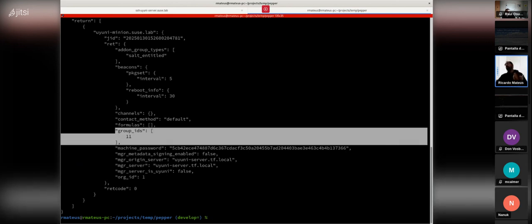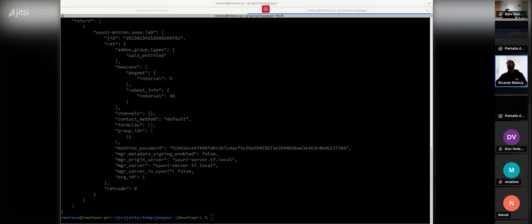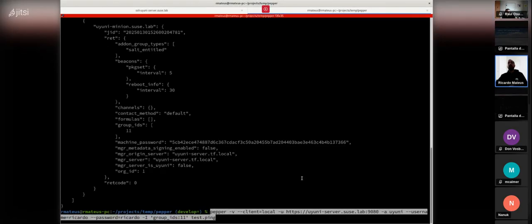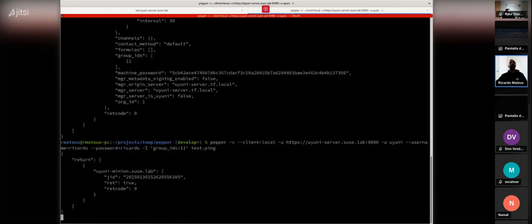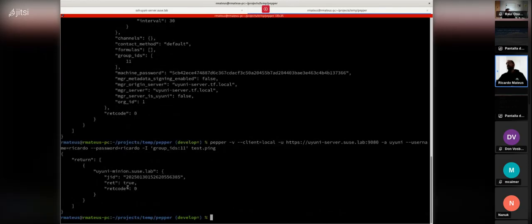So, if I want to run this test ping to all the machines that are part of this group, I can also filter by the groups. This -i is to filter by the pillars. And I said the group ID is 11. And if I run this, I have the return for this machine.